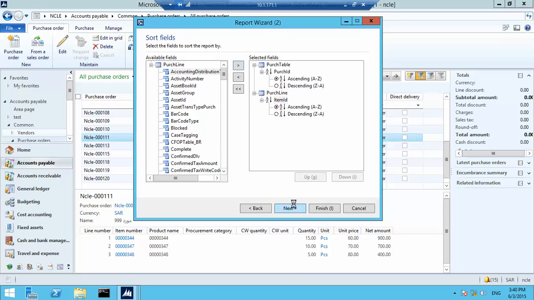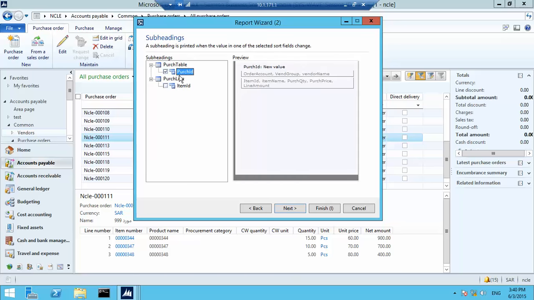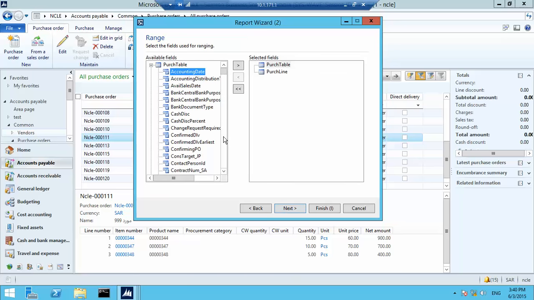Ascending sort. Next, here I need it by headings. I need the heading purchase order, all lines. Something like this. So I put purchase order, and also group totals by purchase order. I put it like this.